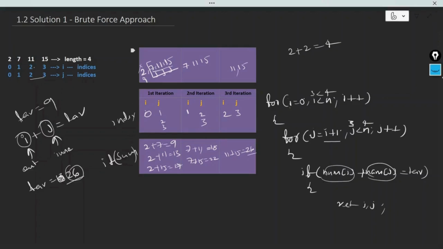So in best case we get our target element in first iteration. In average case we get our target element in second iteration. In worst case you may require to iterate, check all possible pairs in the array. So always we consider worst case in big O scenarios, right? So let's understand same in the code.